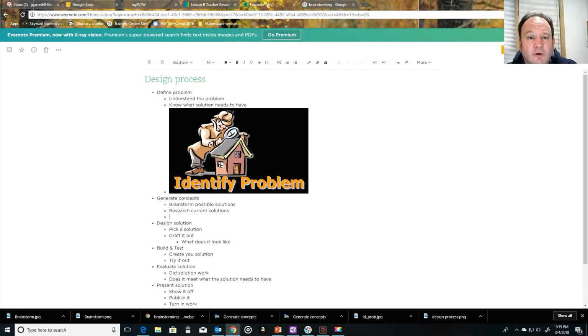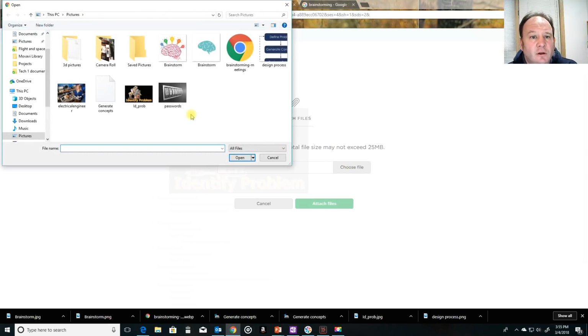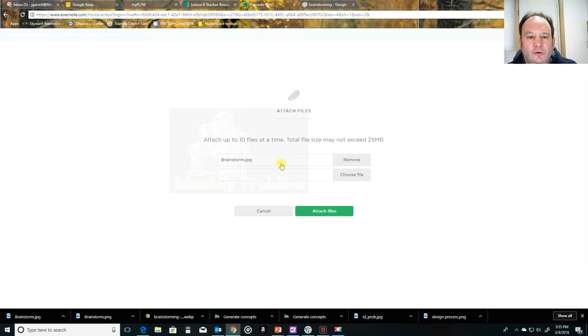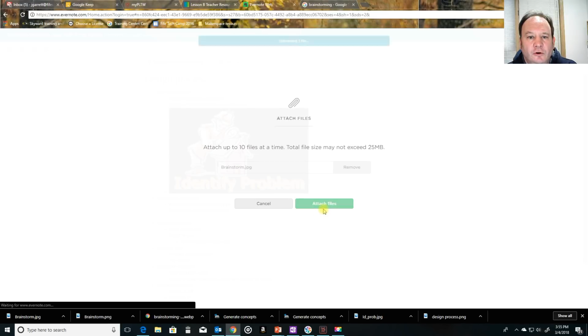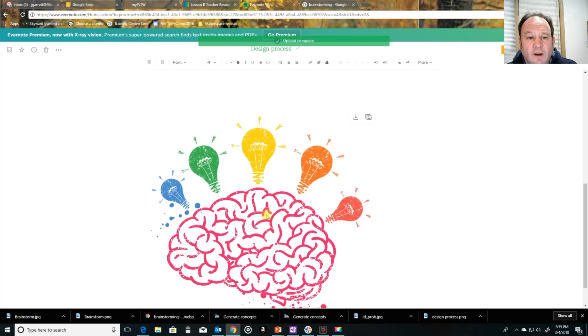I'm going to come back to Evernote, and I'm going to make sure I click there, and click attach file. I'm going to choose the file, brainstorm. Now the important thing is if you see the picture show up, it should insert. If you see something like this, it's probably not going to insert. So just go ahead and click open, and you'll see here, okay, there it is, and you're going to attach the file. Now don't freak out if it says upload complete and you don't see your picture. You're going to see it right down here.